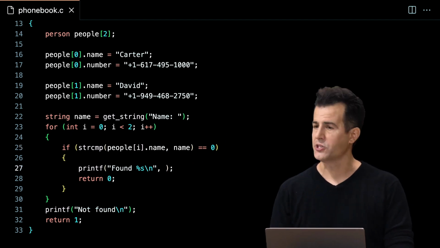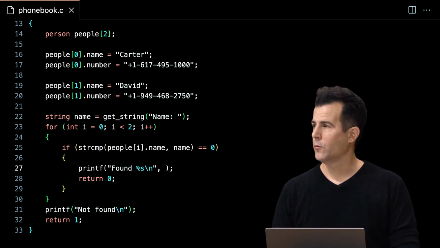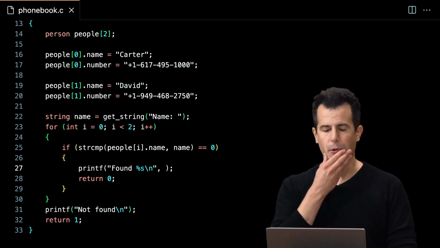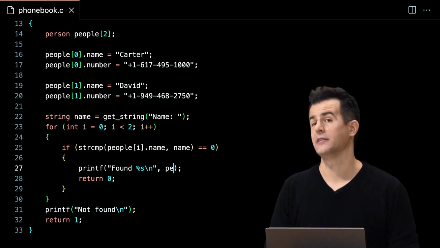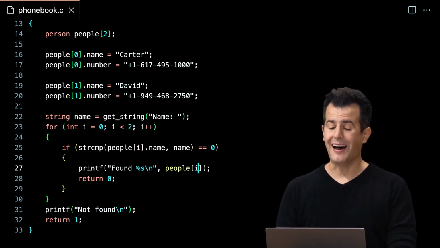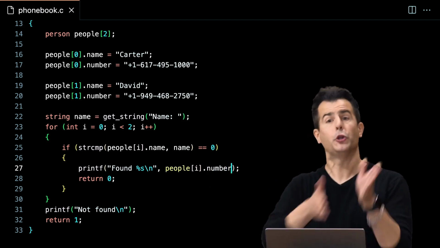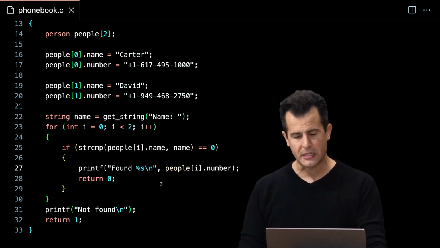And that's good. I think now I need to change this too. What do I want to print if the person is found? Someone else? What do I want to print here? If I found the person's name? Yeah. Say a little louder. Perfect. So people bracket i dot number, if indeed I want to print the corresponding number to this person. And then I think the rest of my code can stay the same.